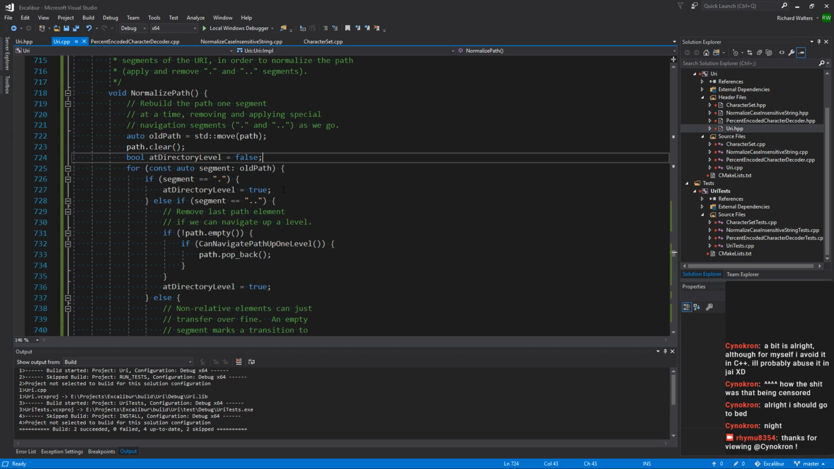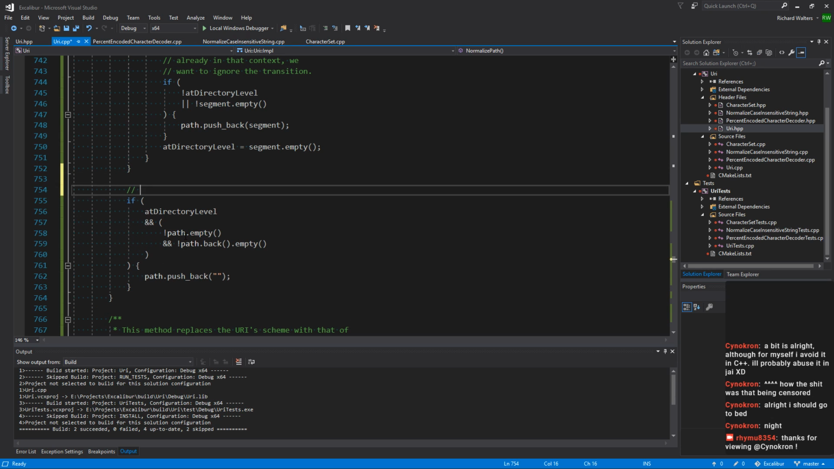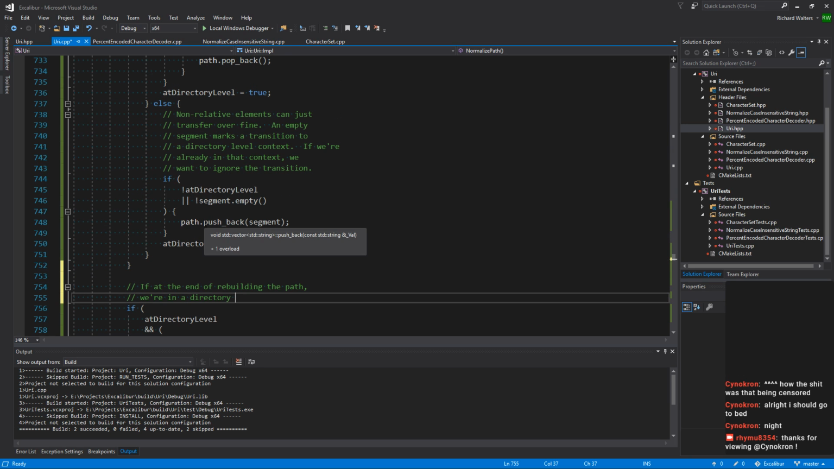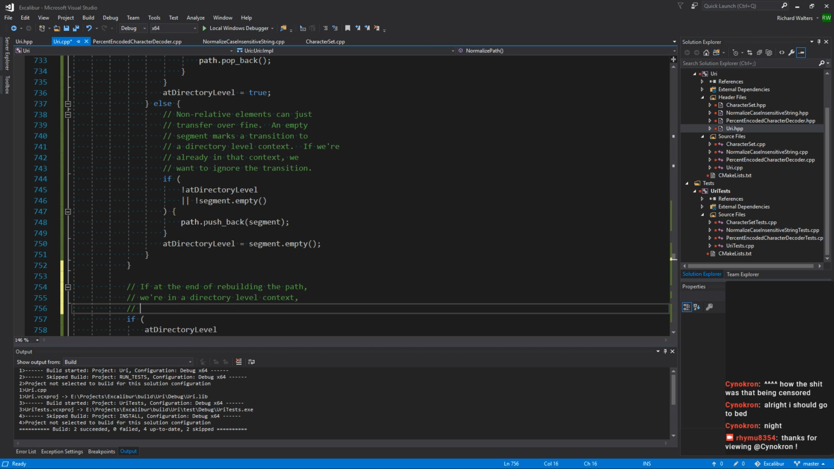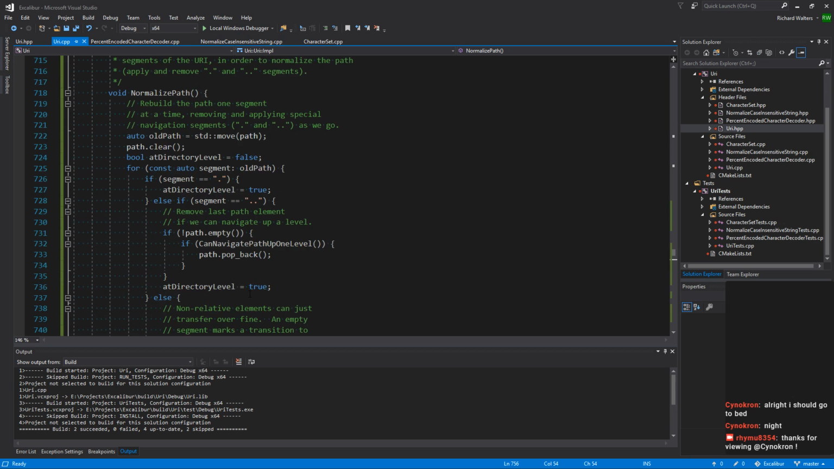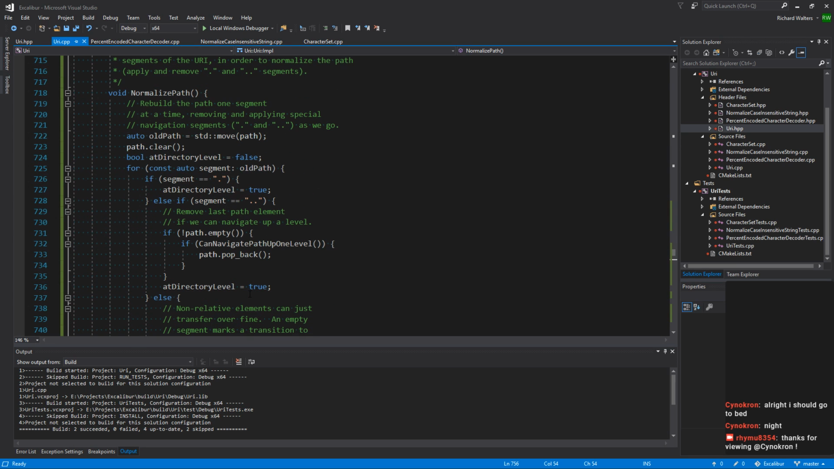All right. I want to say something about this special if at the end. If at the end of rebuilding the path we're in a directory, how do I call it? Directory level context. Add an empty segment to mark the fact. That's what empty string segments in our path are. They end up being single forward slashes marking a directory context. I'm going to leave this the way it is for now.